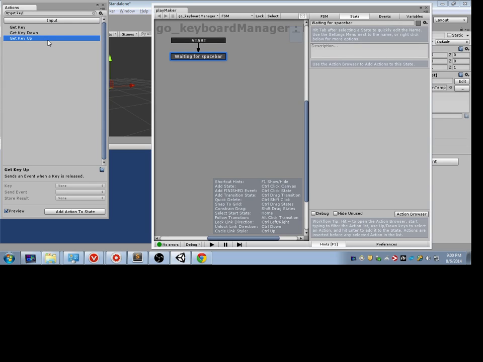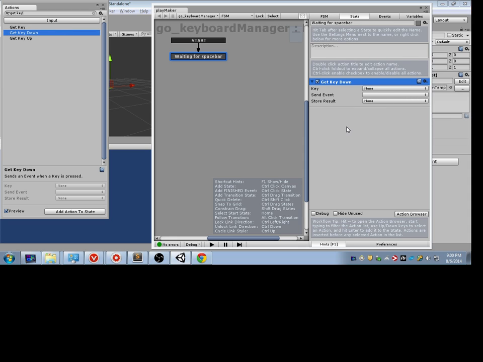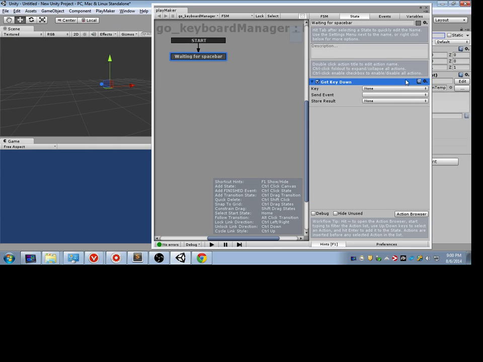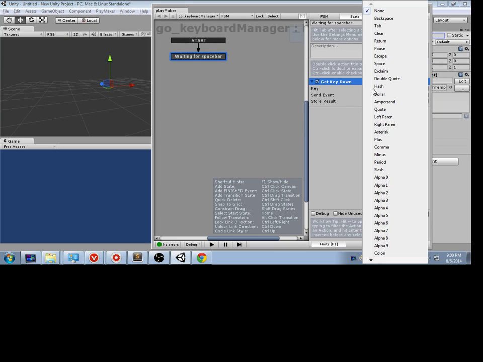In our case, you can use either. I'm going to use get key down. It's just easier. So add one of those actions to your state. There's only really 2 dialog boxes we need to care about. One is the key dialog box. So go ahead and click on that.